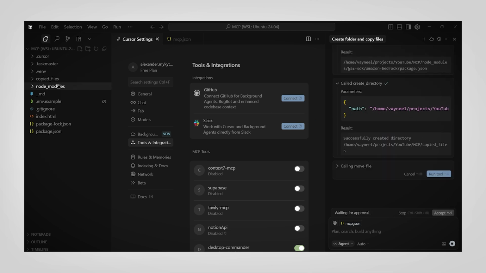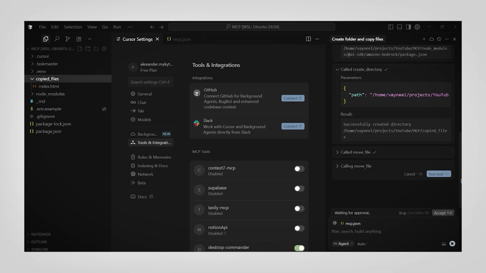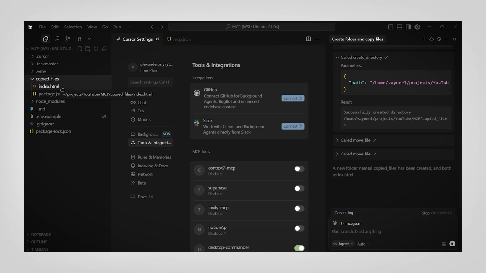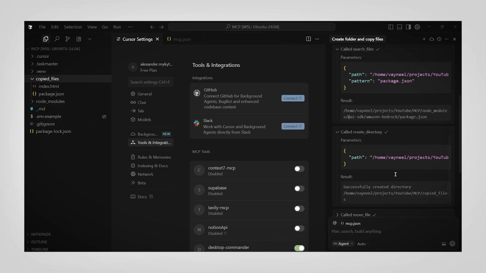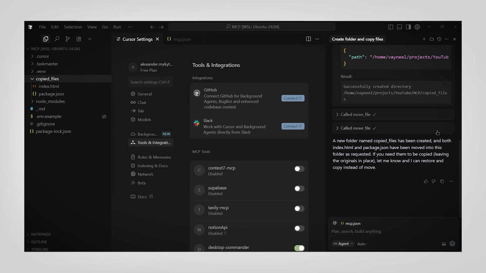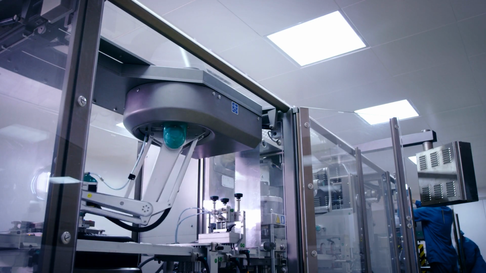It created the folder, copied files, and now moves files one by one. And as you can see, it not copied but moved those files, but for this test it's enough just to see that it works. It's pretty cool for automation, but use it at your own risk.